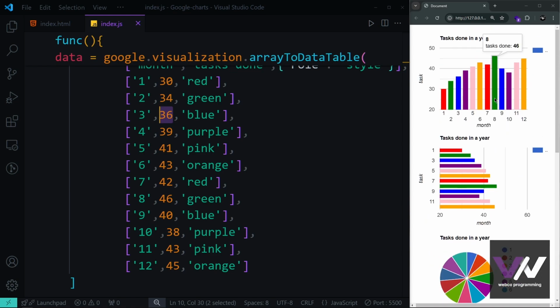But here, after those, in Google Charts, we can change other properties of these bars too. So we're not limited only to changing the color of the bar.